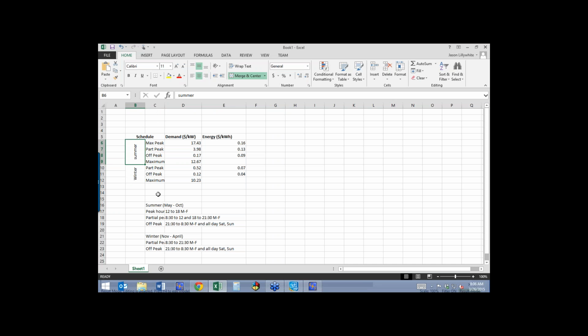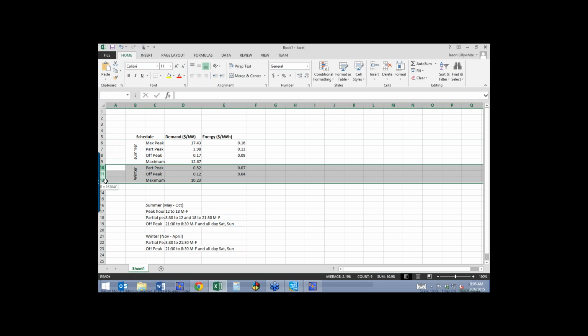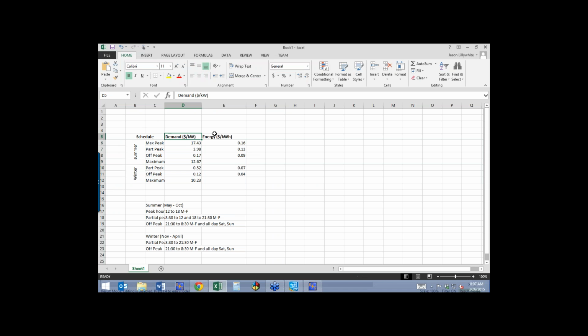It shows that in the summer months we have this schedule, and then in the winter we have a different schedule. And there are two types of pricing for the demands, or for the energy usage. There's the demand and energy, and the demand is on a kilowatt basis. And so what this does is it looks at your peak demands during certain times. And notice that it says dollars per kilowatt.